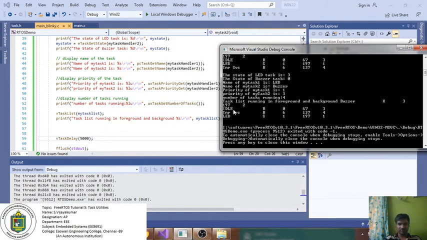So buzzer task. There is one more task called idle, next one is timer task, and last one is LED. So what we have created is buzzer and LED. The other tasks running in the background are the idle task as well as the timer task. The timer task is used for creating the delay. Whenever no other tasks are running, the idle task will run in the CPU. Okay, so these are the states. X means running, R means ready, B means blocked, S means suspended.